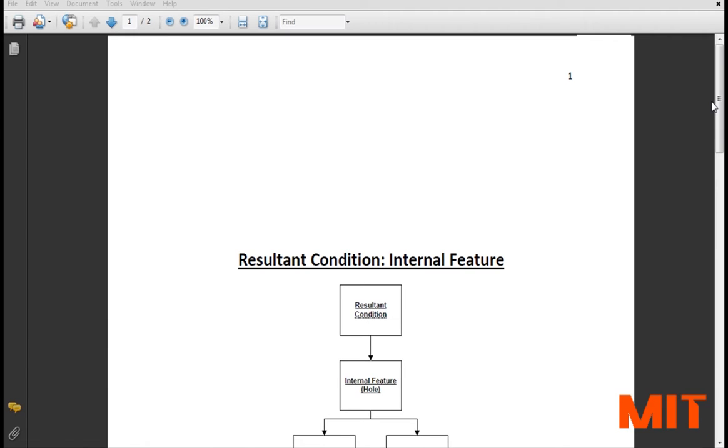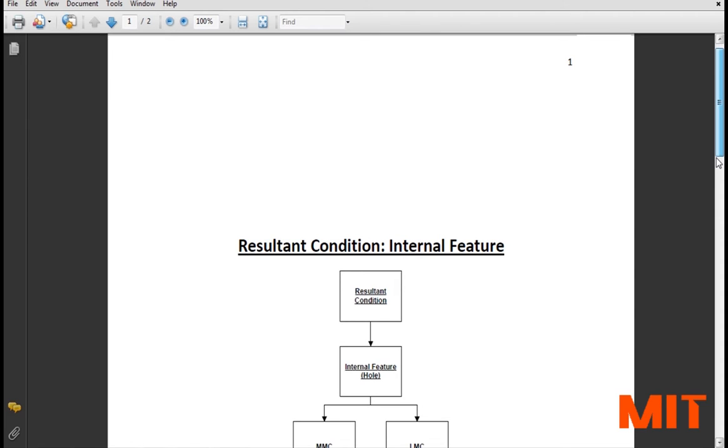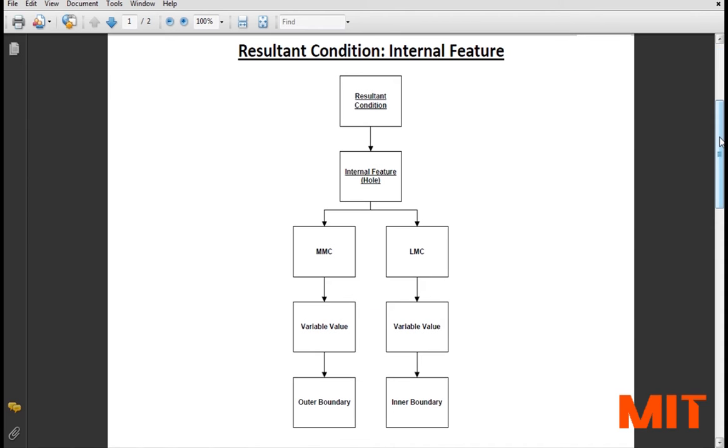This tutorial is the resultant condition internal feature. To start off, open up the resultant condition internal PDF file. So what we're going to do in this tutorial is I'm going to introduce you to the resultant condition, and we're going to apply it to an internal feature. So to start off, we'll look at our flowchart here.